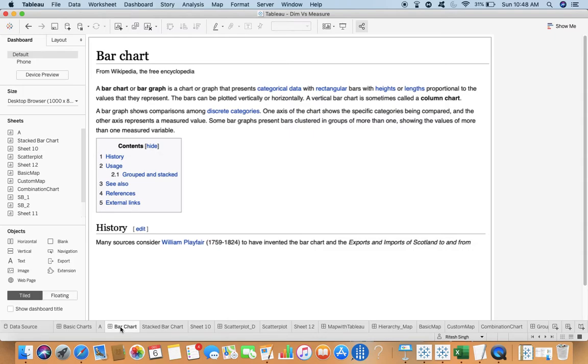History: many sources consider William Playfair to have invented the bar chart. So he is the one who has created the bar chart.